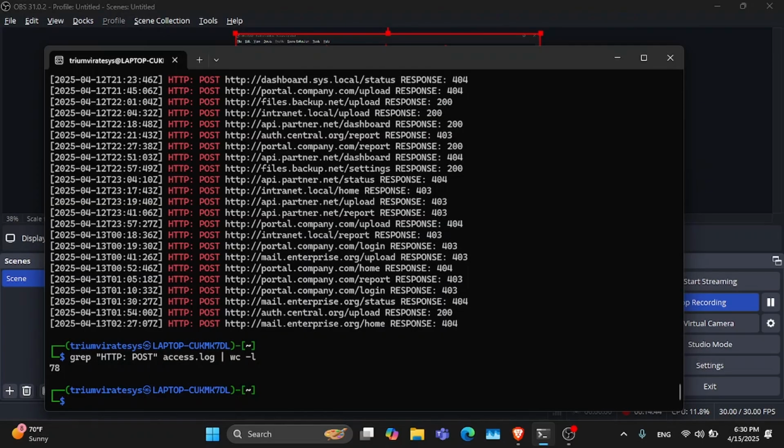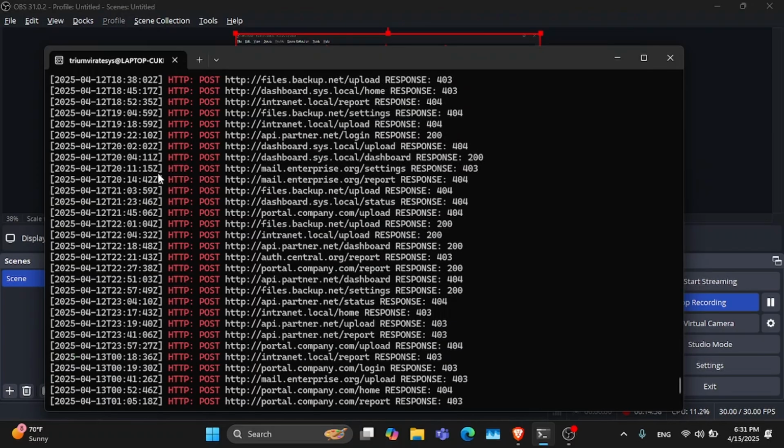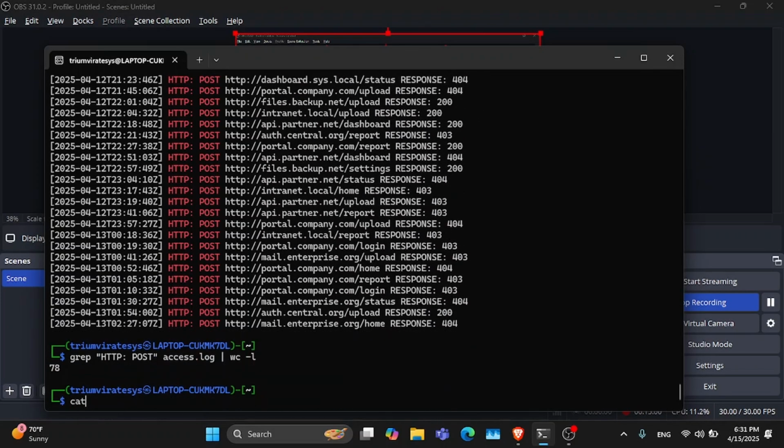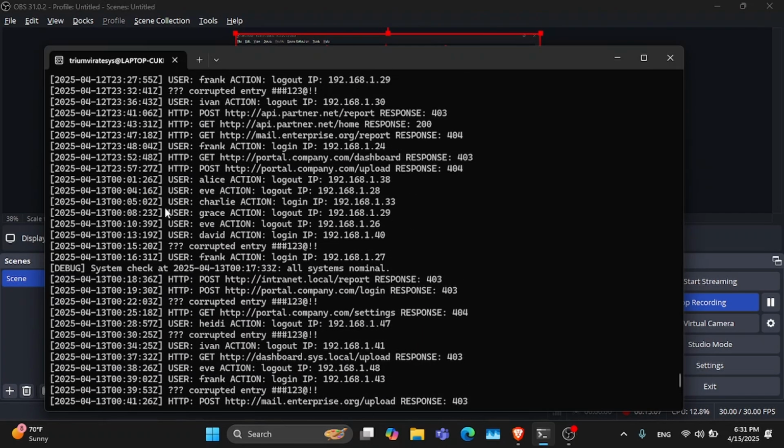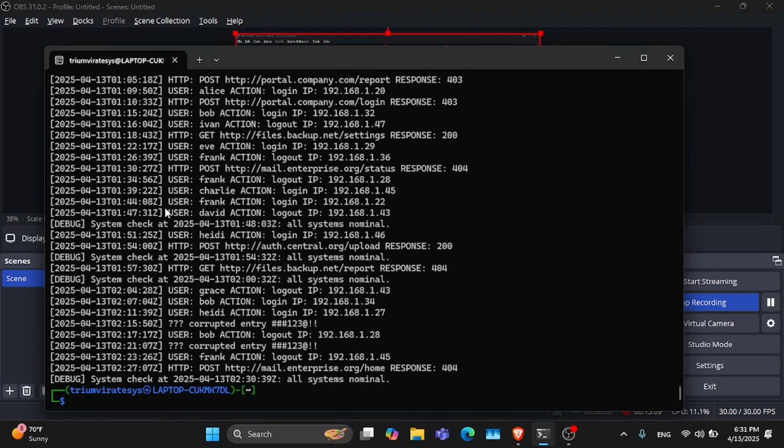Next, how many unique users logged in during the entire log span? Going back to step one of the process I showed earlier, we need to first see what it's asking for. We can see that there's a user action, login or logout, and therefore we need to grep for action login.